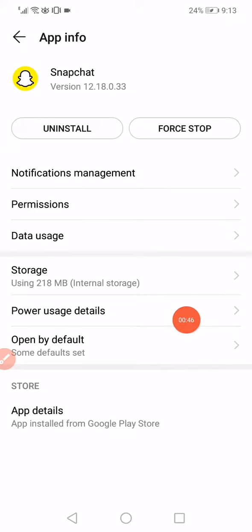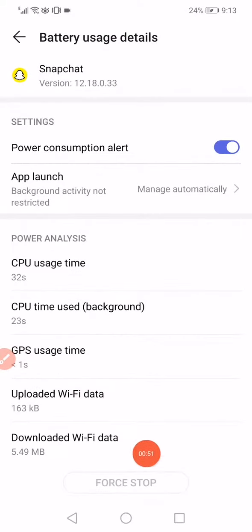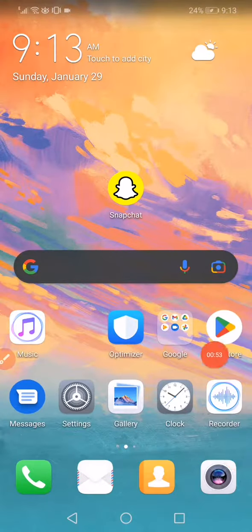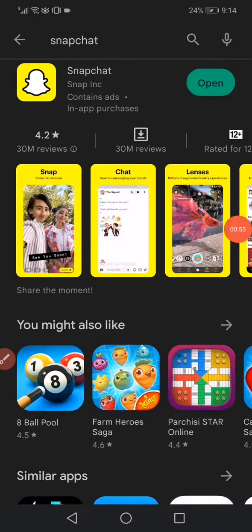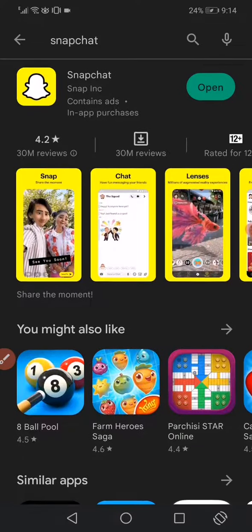Go back and then click on the power usage details. Click down here on force stop. After that, go to the Play Store and update your Snapchat. And if you have iPhone, you can update it in the App Store.